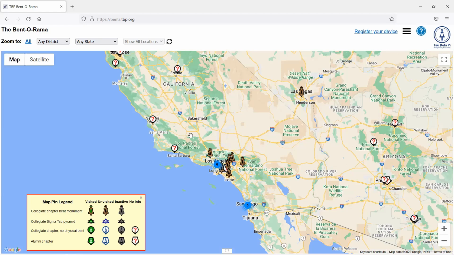If we were going to show the locations of bents on a map so that people can find them when they visit campus, then we need to know those locations with a fair degree of accuracy. We decided that the individual chapters are in the best position to provide this information. Therefore, there's a separate part of the website that allows chapters to specify the location of their bent, or of some meaningful other location if they do not have a physical bent.